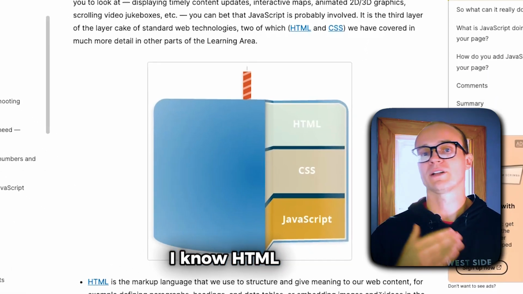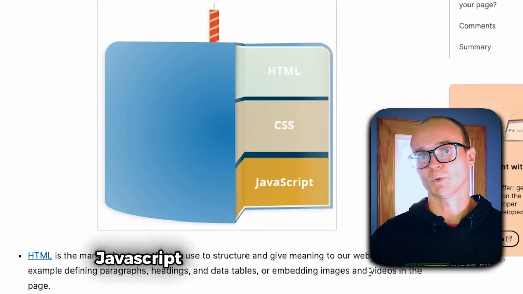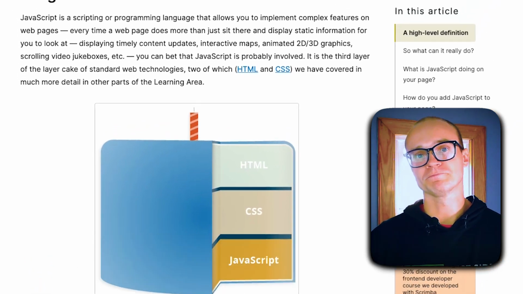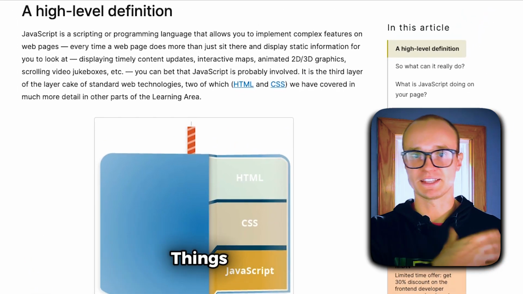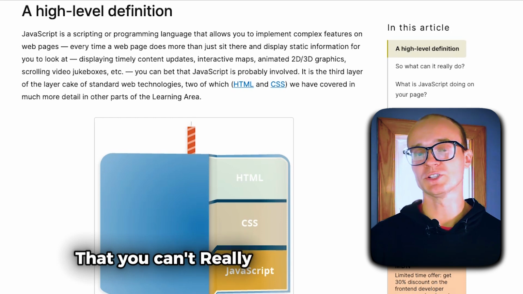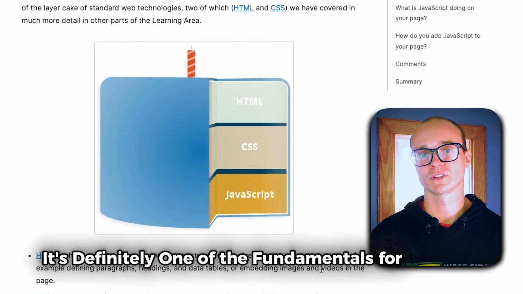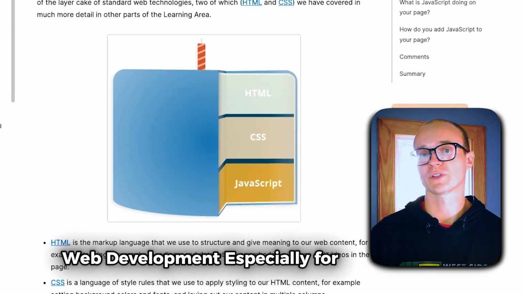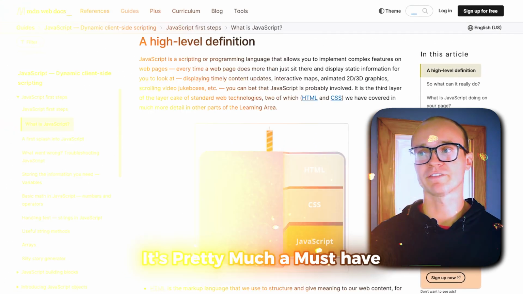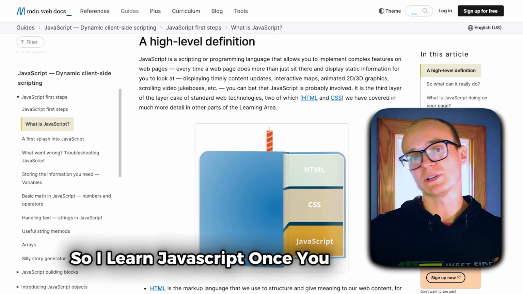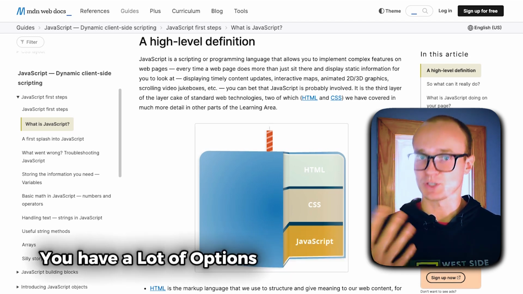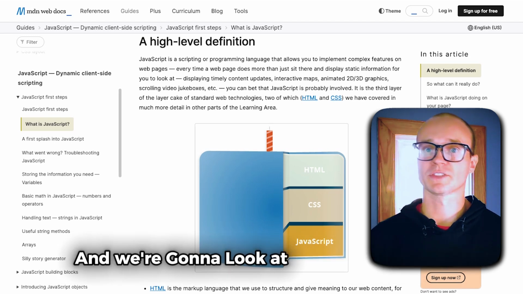Yes, I know HTML and CSS. JavaScript was originally introduced to make it so that you can do some more advanced things on web pages that you can't really do with HTML and CSS. It's definitely one of the fundamentals for learning web development, especially for the front end. It's pretty much a must-have. So I learned JavaScript. Once you get the basics, you have a lot of options once you learn JavaScript, and we're going to look at those here as well.